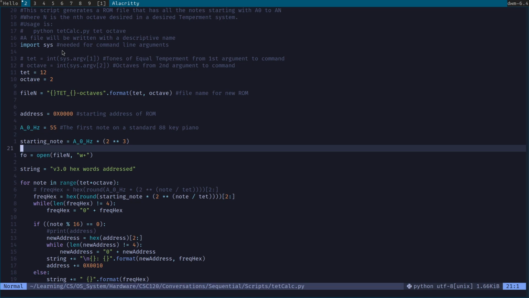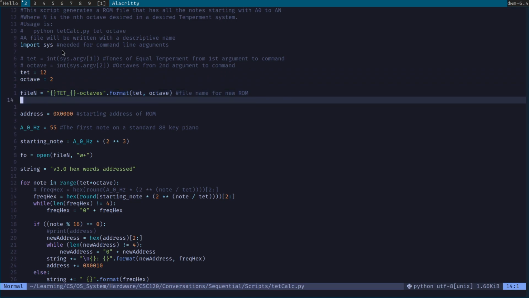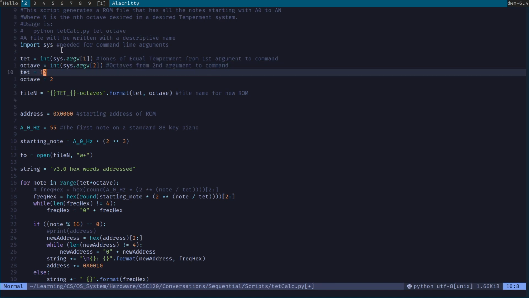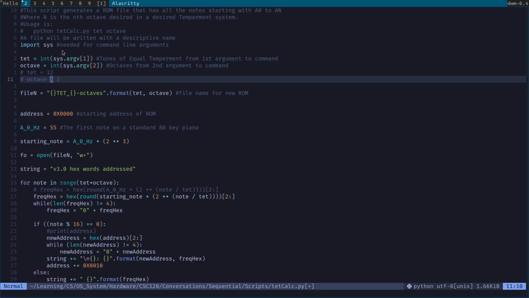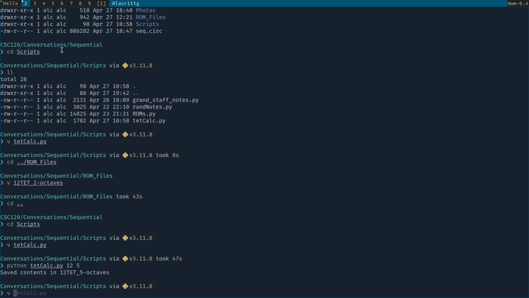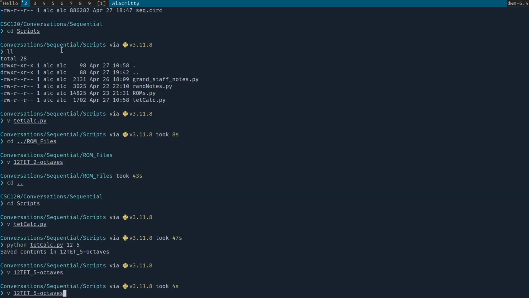Here we're opening up a file, so every time you change the tet and octave, it generates a new file. I do have these commented out sections that you can, as a command line, put these in. So let's actually demonstrate that, and I'll comment these ones out. So if I run Python tet calc with 2 and 5, let's do that. Generated a new ROM that wasn't here before, and here is 5 octaves in the 12-tone temperament system.